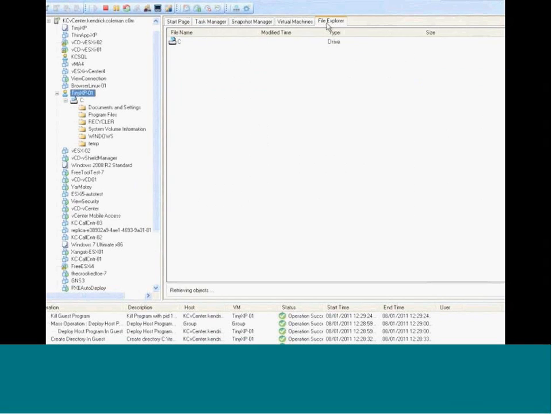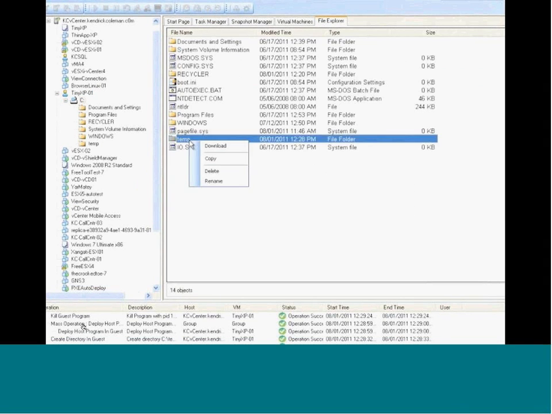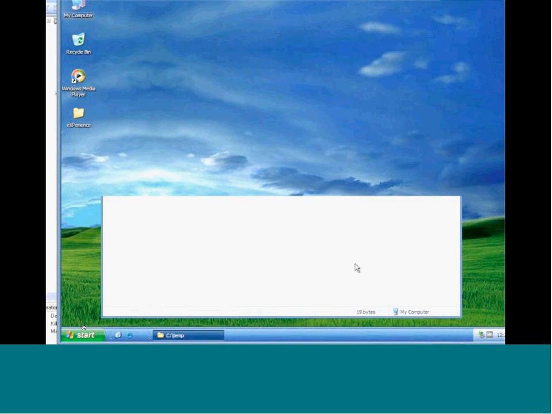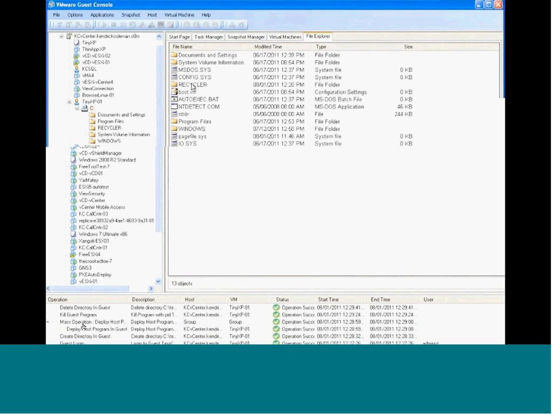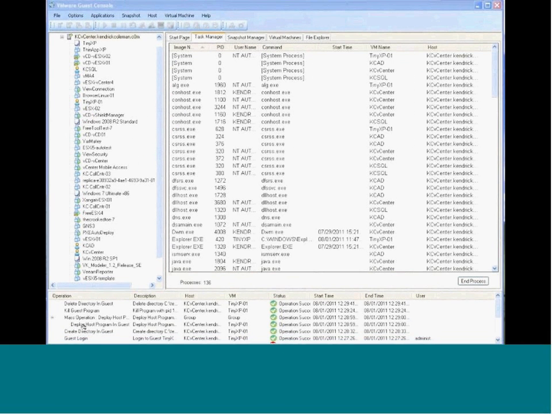And now go in and we can delete the file using the File Explorer here. So Kendrick had a use case where he had to run a process or a BAT file to go in and remove a set of files across all of his virtual machines, and he was able to save a ton of time by using VMware Guest Console to do it.